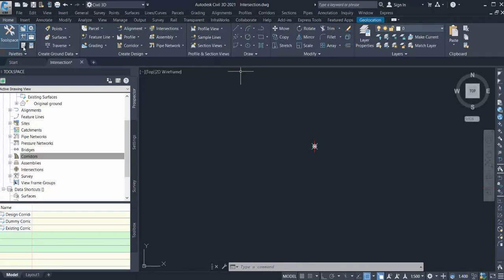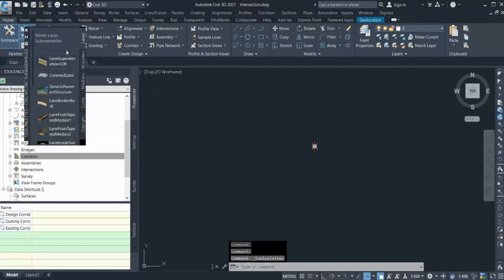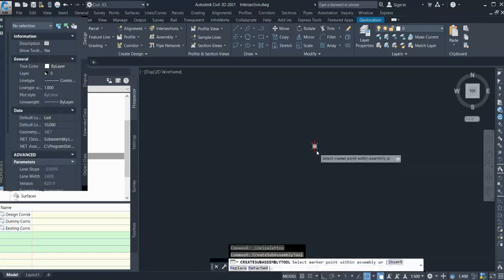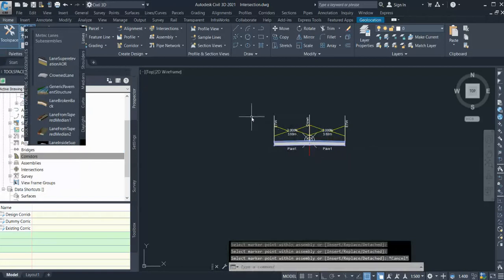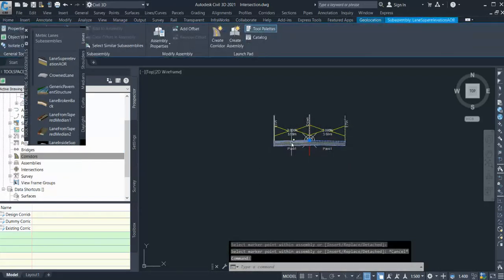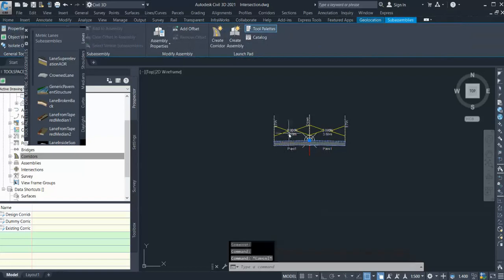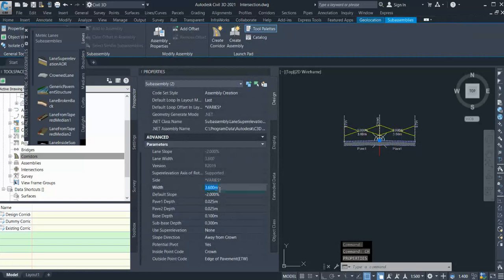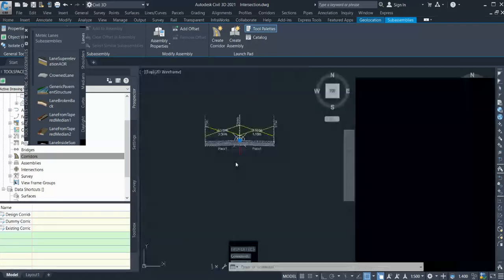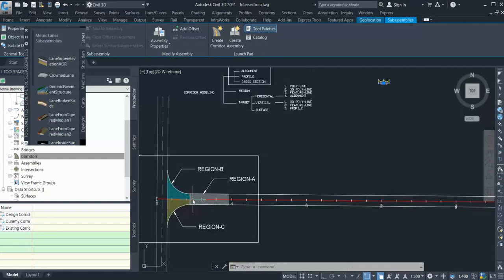So I'll go here on the plate, I'll click this tool palette, and I select lane superposition AOR, and click here and here. Then I can change this assembly as per my requirement. So my lane width is 3.5 and my cross slope is 2.5%. So I'll select both of these, go to the properties here and change as per my requirement, 3.5 and slope 2.5. And then I have all these things to model this bit of part.